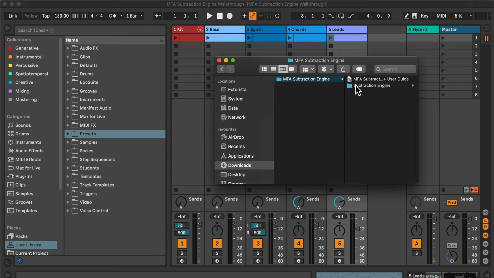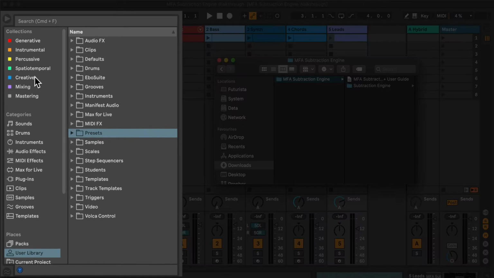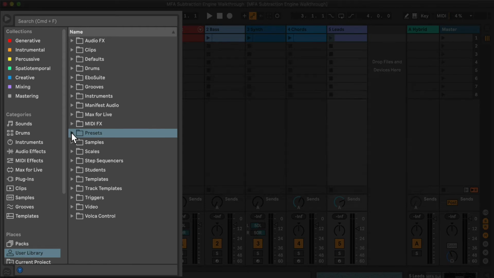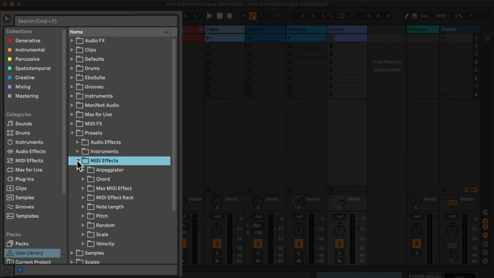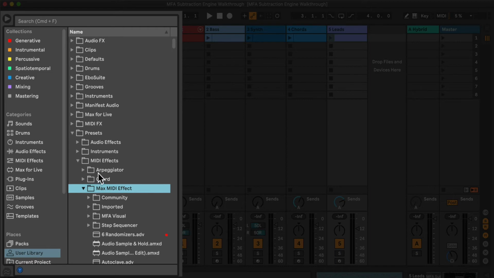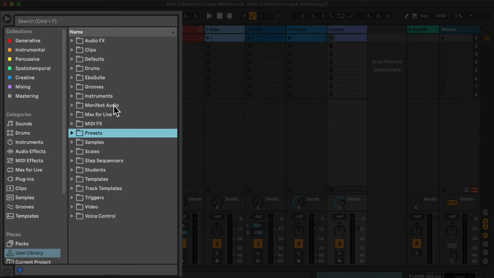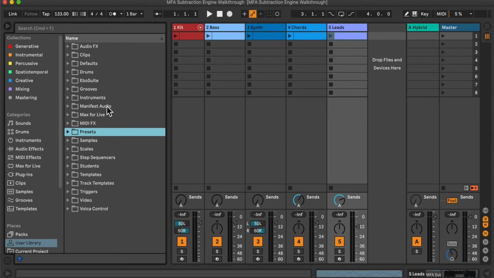The user library can be found in the Places section of Live's browser. A typical place to store it would be in the Presets, MIDI Effects, Max MIDI Effect subfolder. But in my case, I've created a Manifest Audio folder where I will store all Manifest Audio devices. The important thing is that I drag this folder into Live's user library. Any Max devices stored in the user library will automatically be ingested into Live's Max for Live device category.